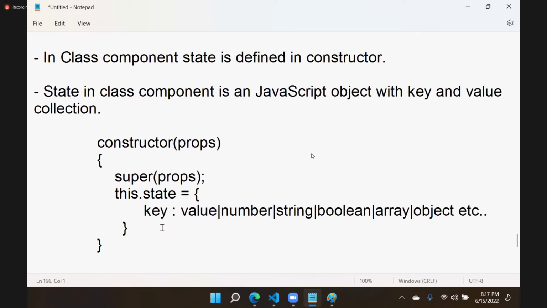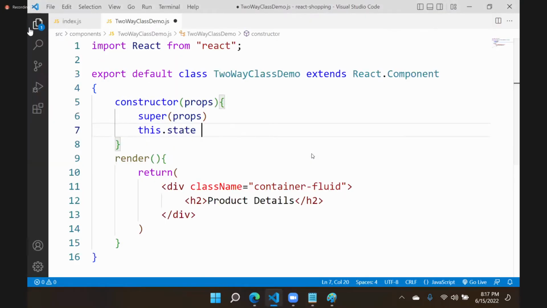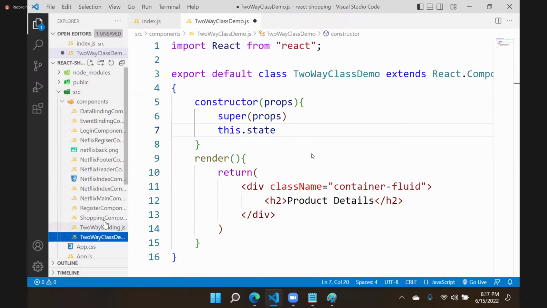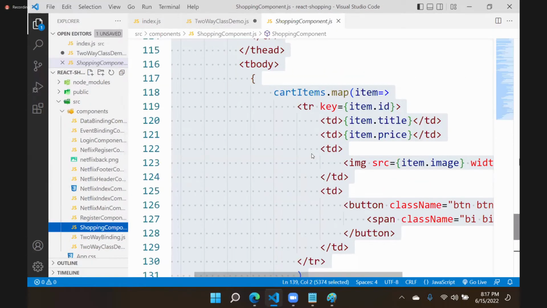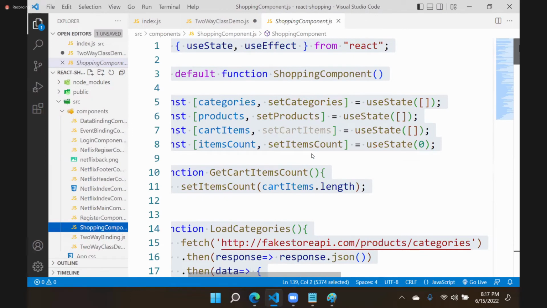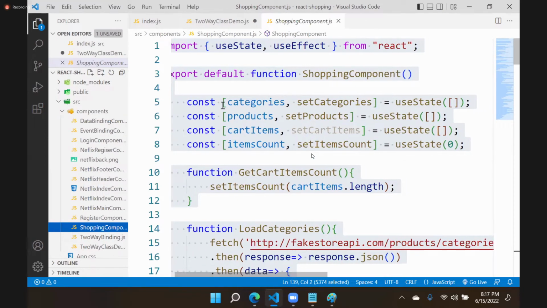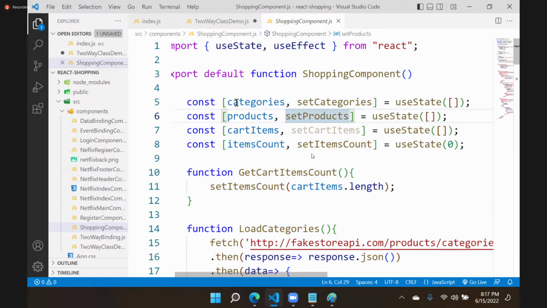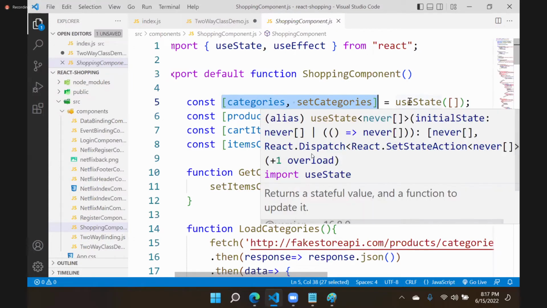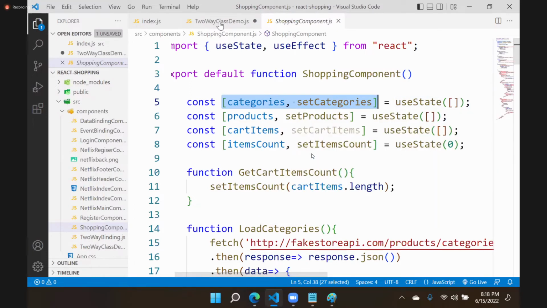That is why you are using array destructuring, right? In function component, why are you using array destructuring? Generally, when you configure the state, why do you use destructuring like this? Because it is an array. That is the reason you are destructuring it. It is an array, but here it is an object.